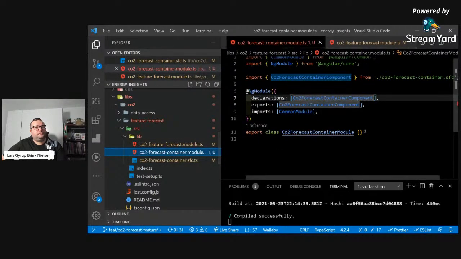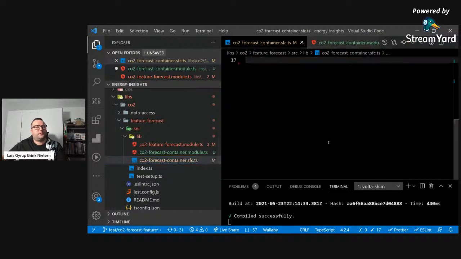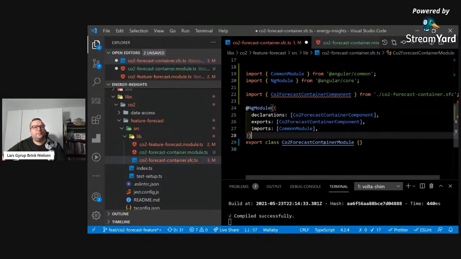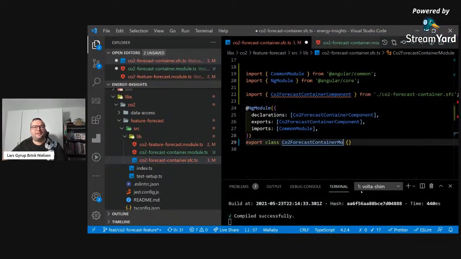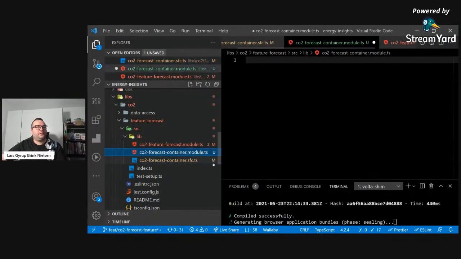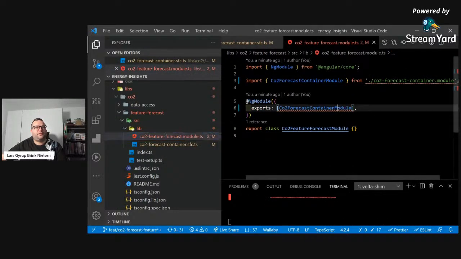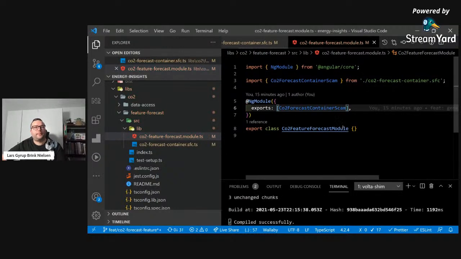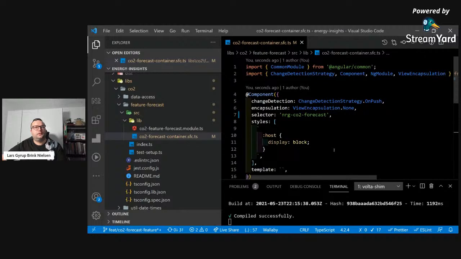Okay. Moving this inside of the single file component class and renaming it to this, well, a scam, container scam, and deleting this separate module file, referring to it here in the feature module, like so. Yes.